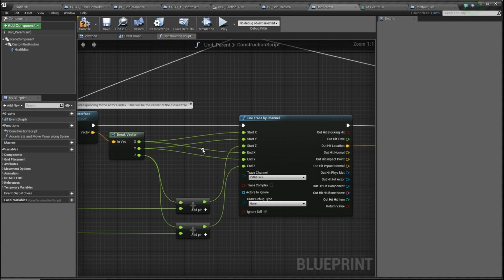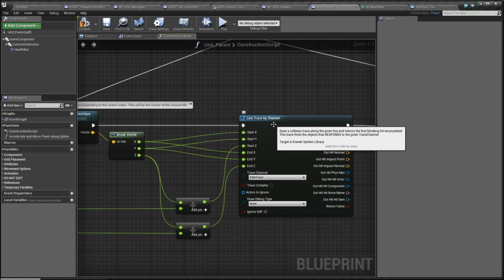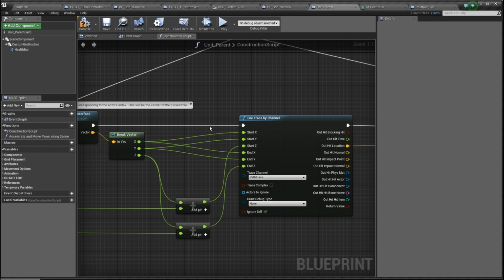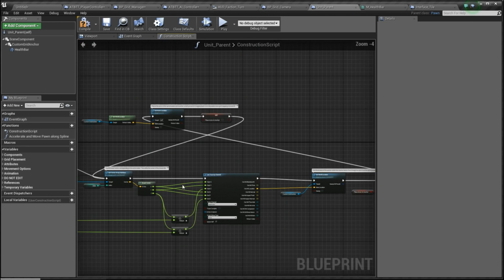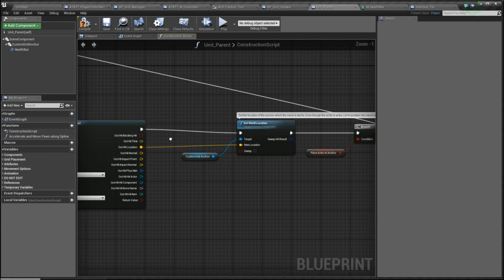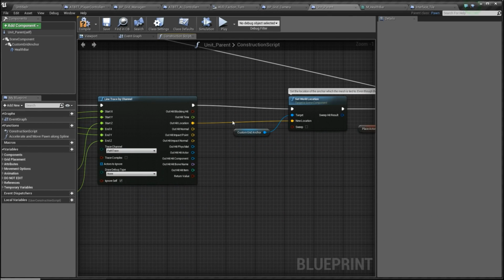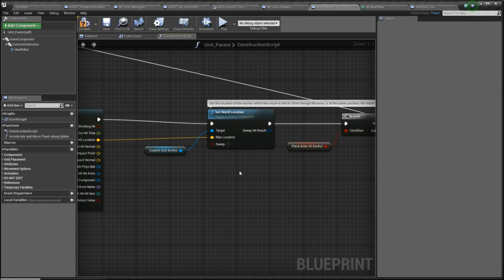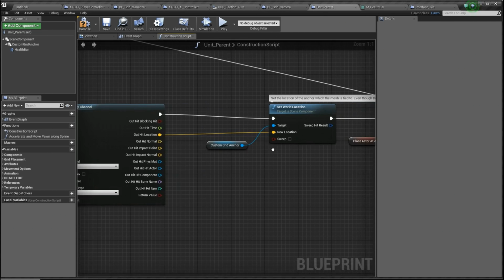And do a line trace. So we do that to check if the tile that we're moving the pawn to has a different height. And in that case, we want to set the pawn at that particular height instead of at the Z of 0. So yeah, and then we set the location of the custom grid anchor to be equal to the location we now found.